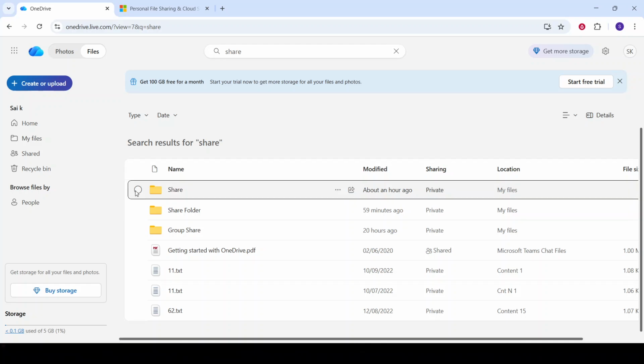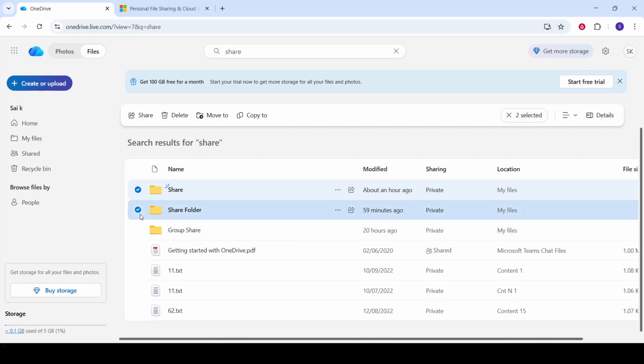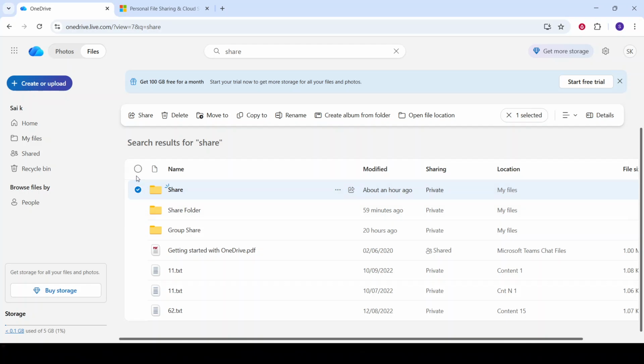Once you've found the file you want to delete, hover your mouse over it. You'll notice a small circle icon appearing on the left side. Click this circle to select the file. If you want to delete multiple files at once, you can continue clicking on the circles next to other files without releasing your control key, which allows you to select multiple items seamlessly. Selecting multiple files can help speed up the process if you're planning on clearing out a large amount of content at once.